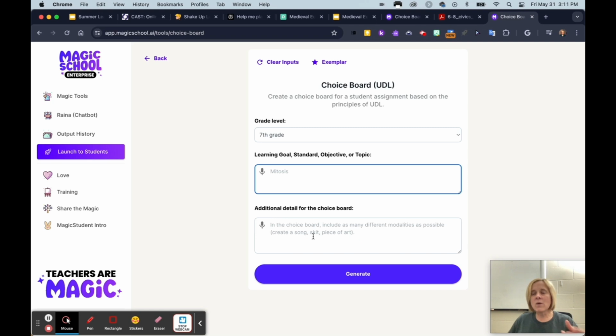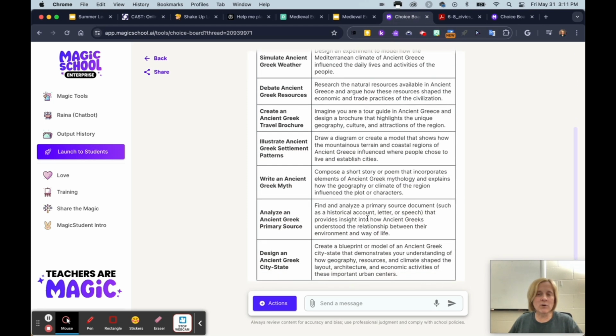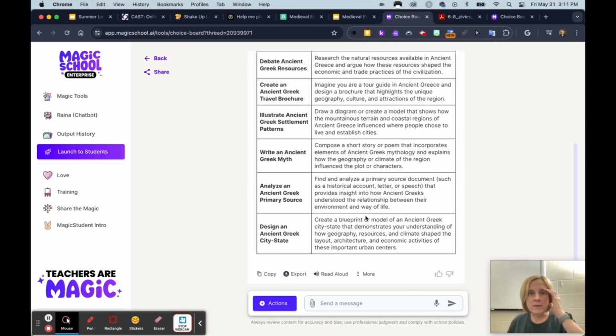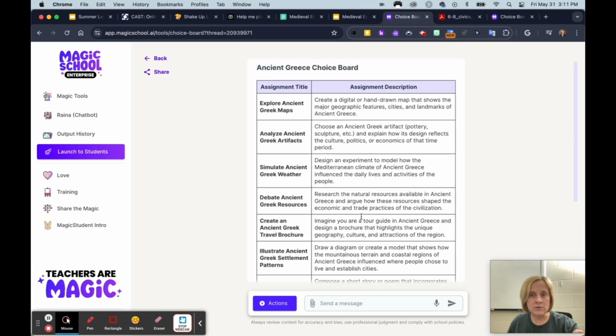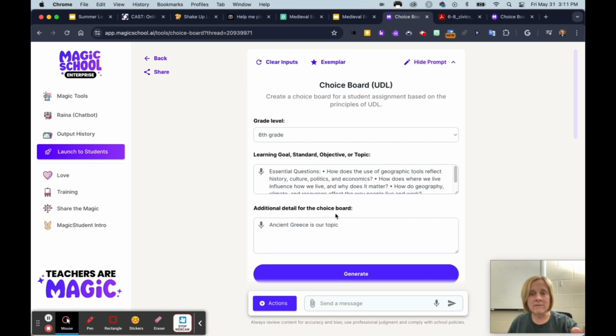And then I said that I wanted a choice board for all different modalities for students. And this is what I got. It will design the whole choice board for you. Now think about from here, you could also build support rubrics if you needed to do that. You also can edit the prompt and go back if you need to do that.